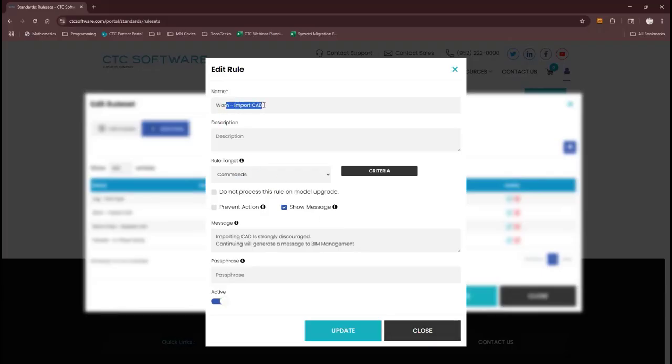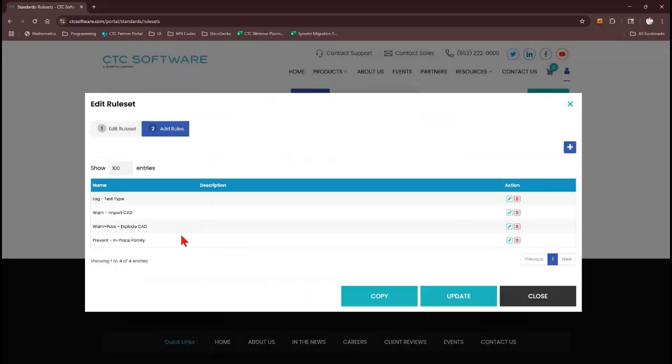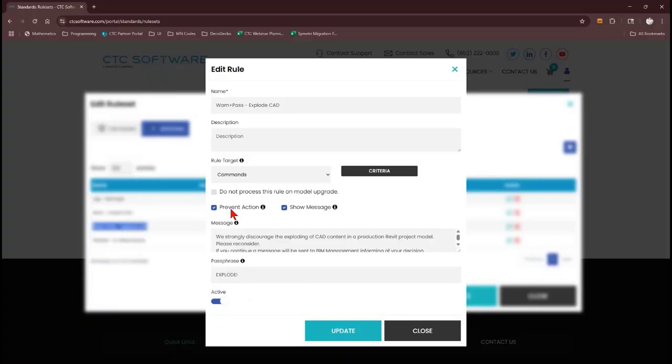And again, this is the import CAD. So it's looking for any kind of import CAD command, and it's going to show the message when that happens. And so I just put a little messaging in here. That little checkbox basically turns that on. So if you check that box, you should absolutely be putting some kind of a message here in this space, okay? My warning with a passphrase right here is slightly different. I did the prevent action option in addition to showing the message.